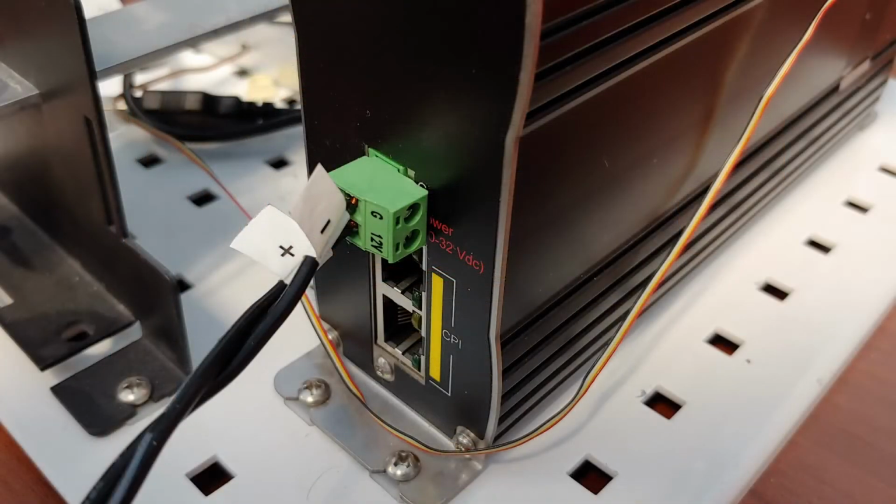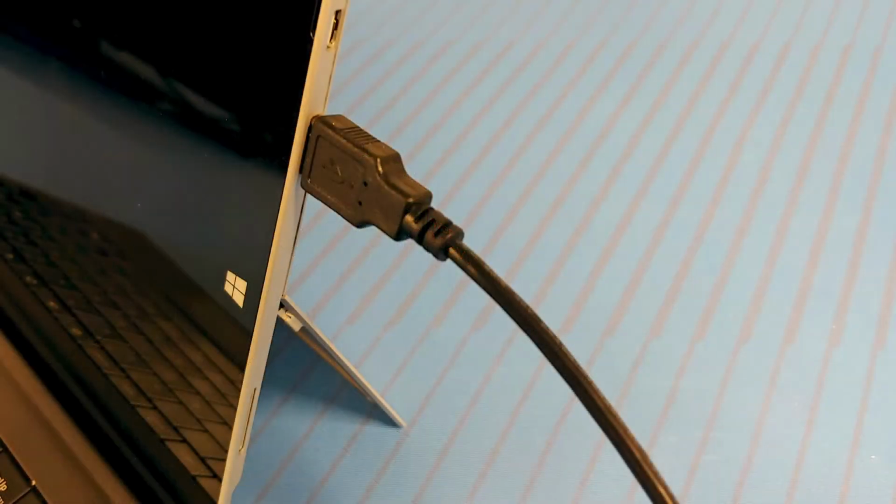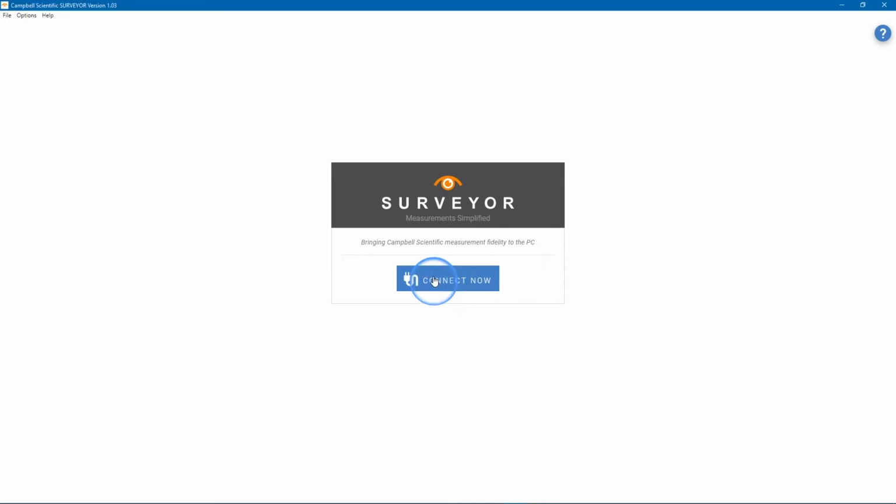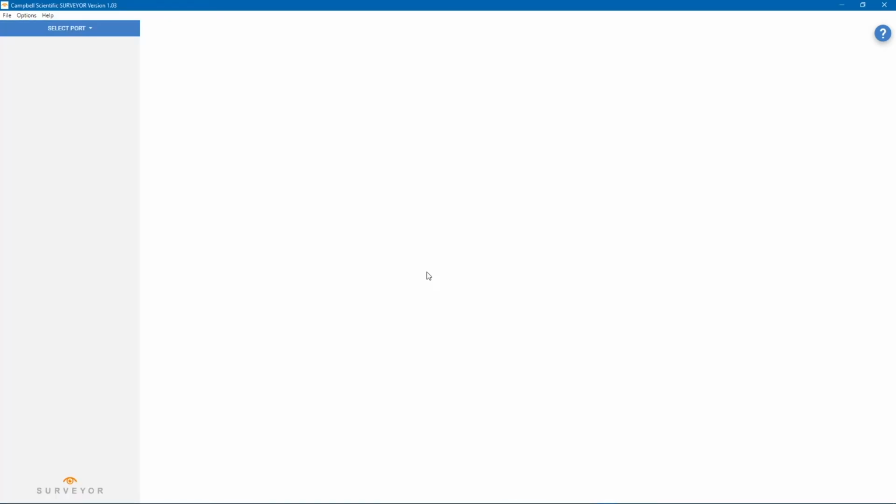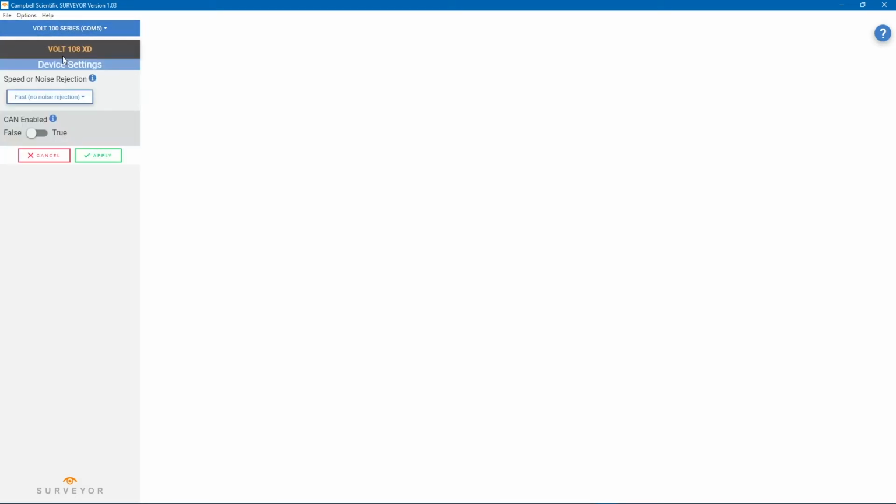The Volt 108 requires a DC voltage of 10 to 32 volts and is connected to the computer using a micro USB cable. Once the power and USB cables are attached, open the SURVEYOR software. Click Connect Now. Click Select Port. Select the Volt 100 series, in this case COM5. Choose the noise rejection setting. For this tutorial, choose Fast, no noise rejection.